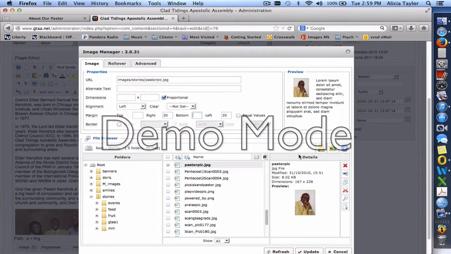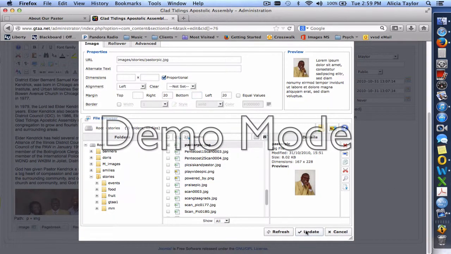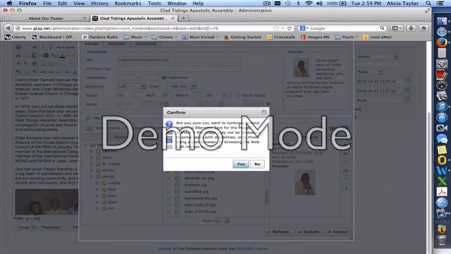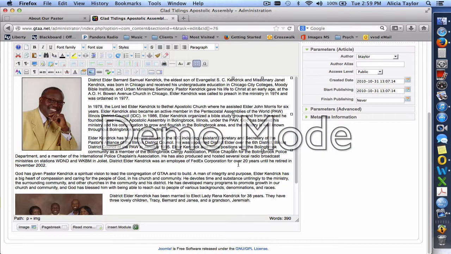Okay. So I'm going to update this, and it says, are you sure you want to continue? Just say yes. And so now notice that the picture is on the left side instead of the right side. And it's the same way if you insert a picture, but I'll go into how to insert a picture in a different video. So now the picture is inserted.